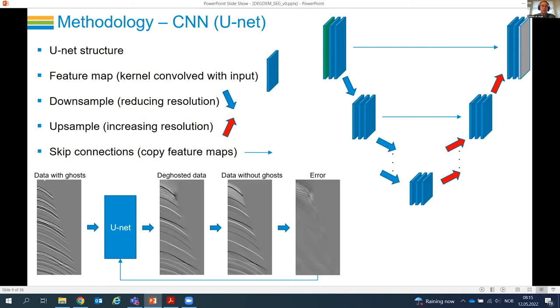And in this case, the way it works is that we have data with ghosts. It goes into the network. The network then predicts the data without the ghosts. You compare it with the truth, and you get some error with your prediction. And that error is used to basically correct the network and make the network better. And you do this over many thousands of shots, hundreds of times usually.